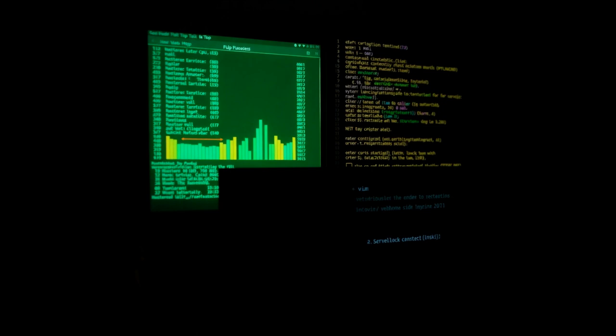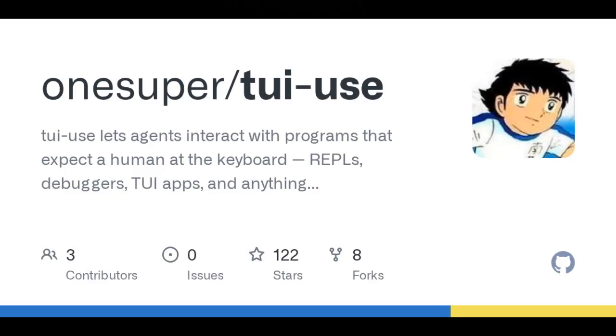In practice, this means you can write an agent loop where the AI decides to check system load, spawns top, reads the current CPU and memory state, then exits cleanly. Or it connects to a PostgreSQL database through psql, runs a query, reads the result table from the screen buffer, and makes a decision based on that data. Or it opens Vim, jumps to a specific line using Vim's own navigation, edits it, and writes the file. All of this through the normal keyboard interface that humans use. No special API. No plugin. Just keystrokes and screen reads.